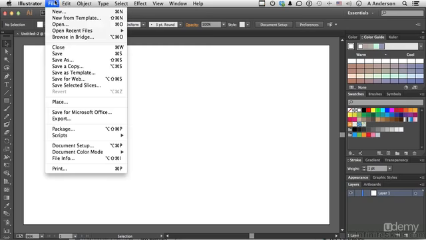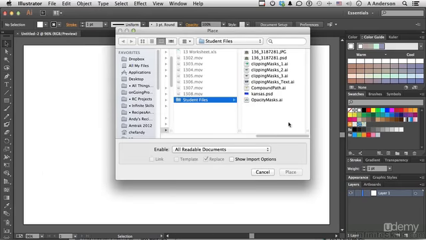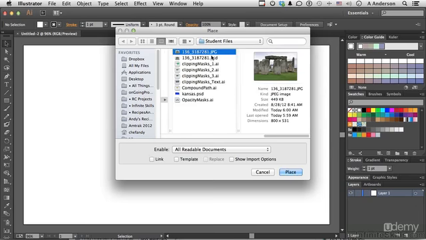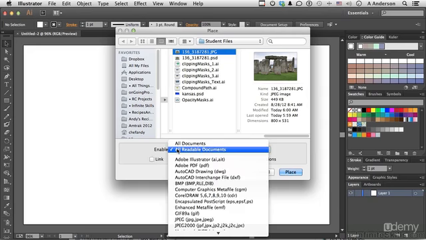Now, I do have some images for you inside your student files for your working folder in this chapter. So if I go File, Place, you will notice you have these images. These two right here are the ones I'm talking about. You have a JPEG and you have a PSD. Now down here, you can say Enable All Readable Documents, and that's fine, okay?